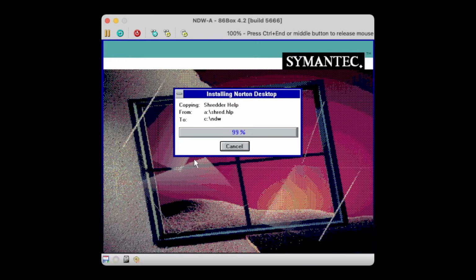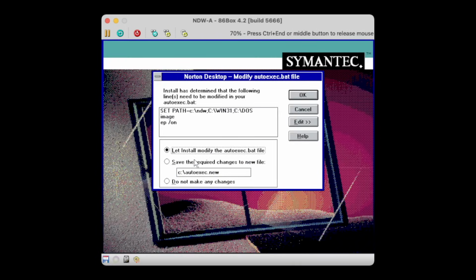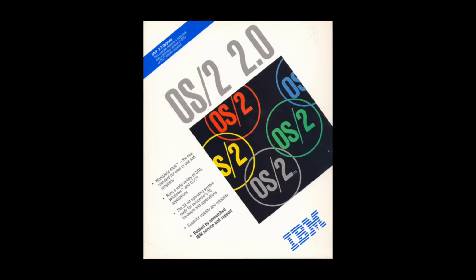Personally, I have only faint memories of Norton Desktop. I remember my dad used it for a period before switching over to OS/2 2.0, so it's only today, some 33 years later, that I'm revisiting the Norton Desktop.